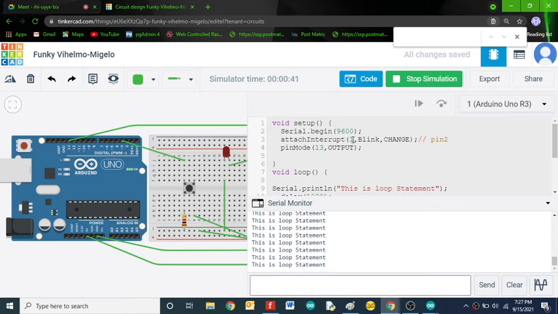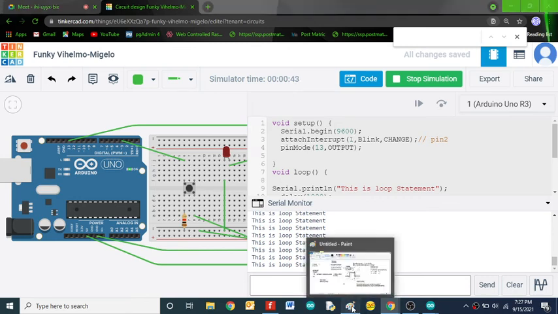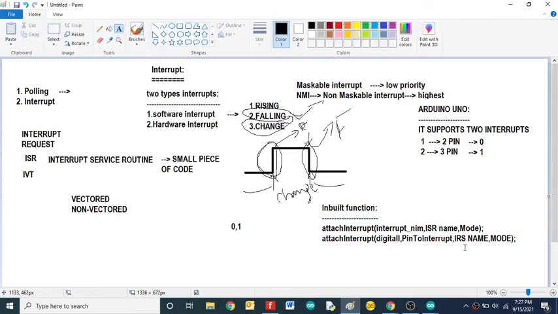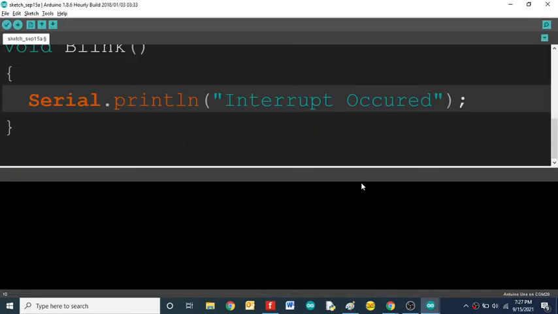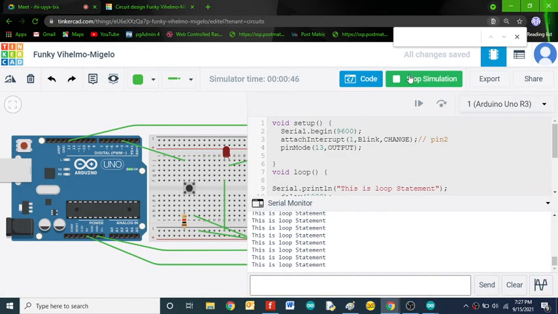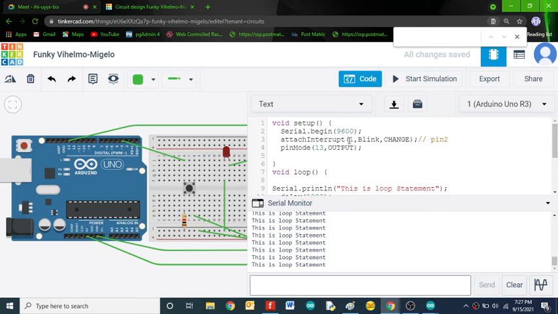So this is the first method: attachInterrupt with the interrupt pin number, ISR name and mode. Then we have another function, attachInterrupt with digitalPinToInterrupt. We can also use this function. Here I will use digitalPinToInterrupt.